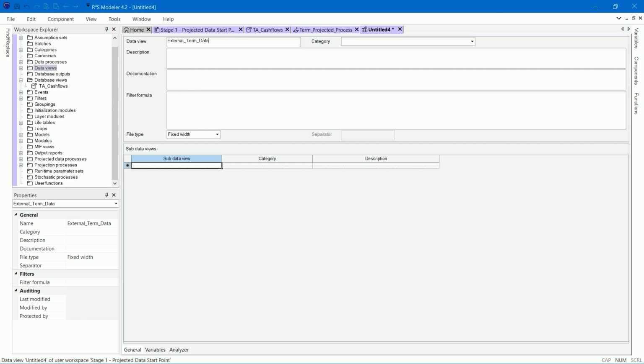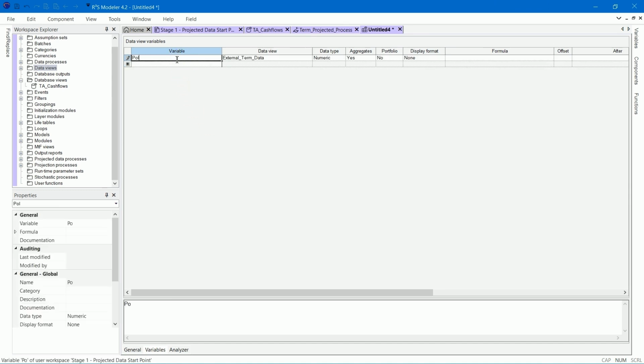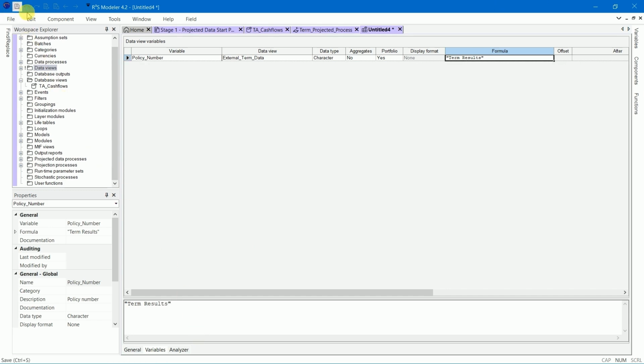Go to the Variables tab. Add the variable policy number. And set the formula to term results. Click Save. The data view is now complete, and this will be assigned to the new data process.